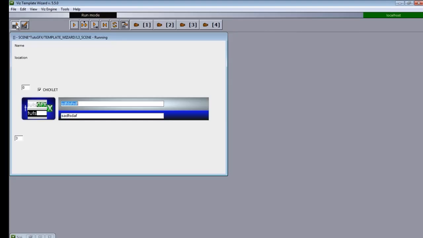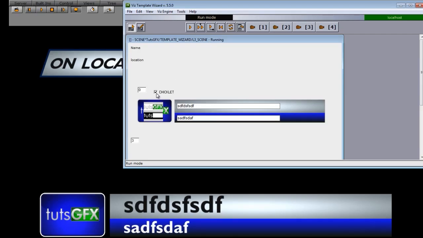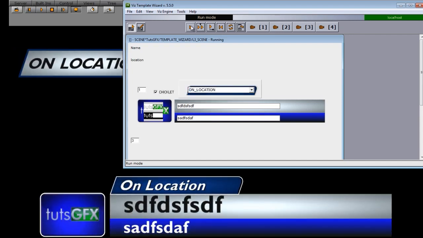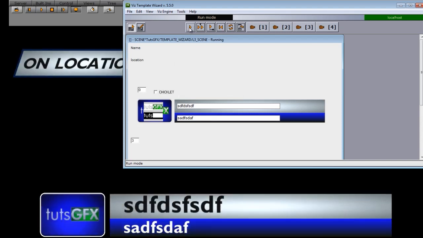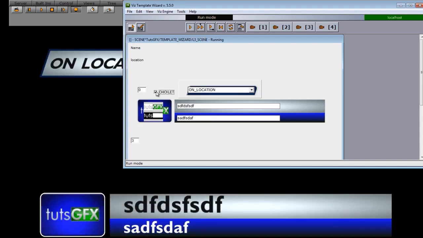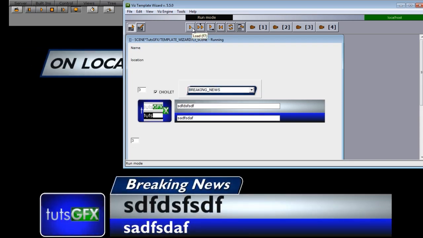So we'll go into run mode, bring up Artist as well, and now when I turn on my chiclet, we should get an option here. So I'll choose on location, that works. If I turn my chiclet off, we hit play, no chiclet should come up. And then if we turn it back on and choose another option here and hit play, that should all be functioning.